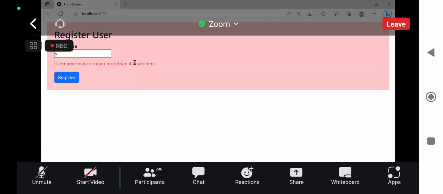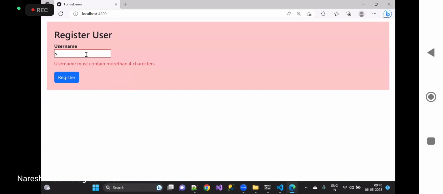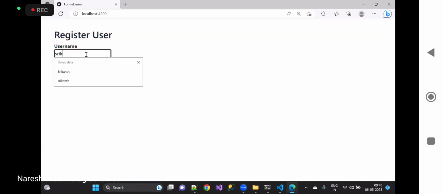Now you can see the username should contain more than 4 characters. When I give Sri K, then nothing is there. But when I give more than that, it is not allowing. If you can give more than that, then it will be a problem for us. Clear? How to do the validation? Tell me. Clear or not? Tell me.